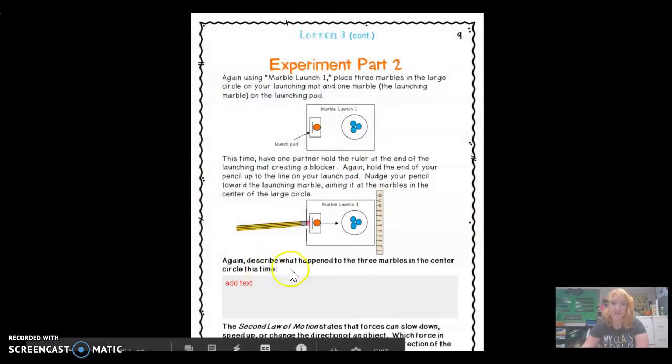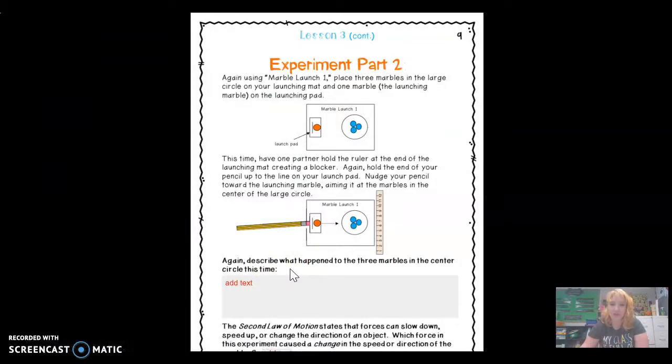So it says, describe what happened to the 3 marbles in the center of the circle. And then it says at the bottom, the second law of motion states that forces can slow down, speed up, or change the direction of an object. What force in this experiment caused a change of direction? So the marbles were going one way, and then they changed and they went another way. What caused that? If you need to go back and watch the video of the experiment again, then pause and go back and watch the video.